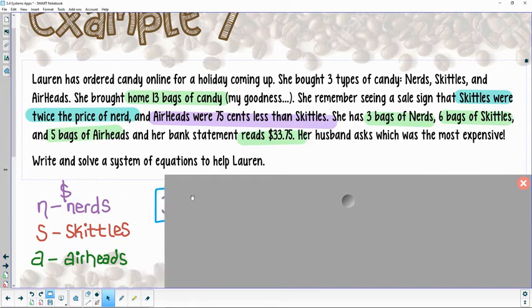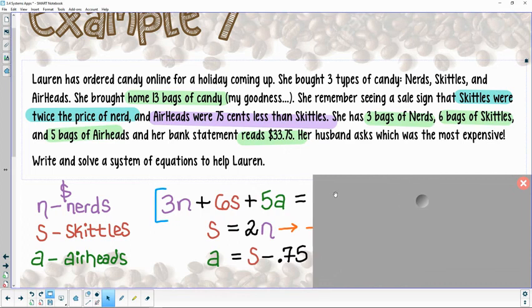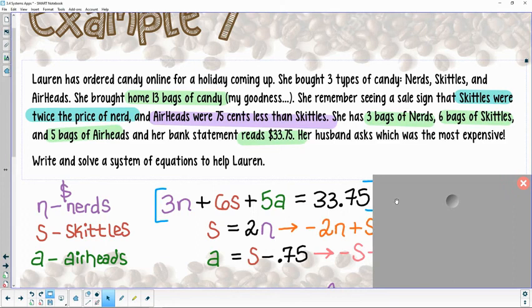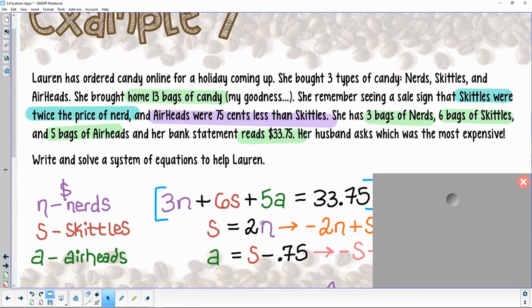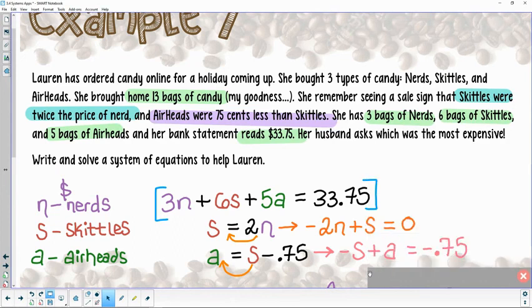So on the first one, I have a couple different equations. So here are the 3 that I created. So I have 3 bags of Nerds, 6 bags of Skittles, 5 bags of Airheads is going to give me $33.75. Skittles were twice Nerds, so Skittles S are twice Nerds. And then Airheads A are 75 cents less than Skittles. So 75 cents from Skittles should give me Airheads. You'll see that I had to move a couple of equations around. So I moved and subtracted this to the other side, and then I moved this. So variables on one side, my numbers were on the other. So here were those equations that I created.